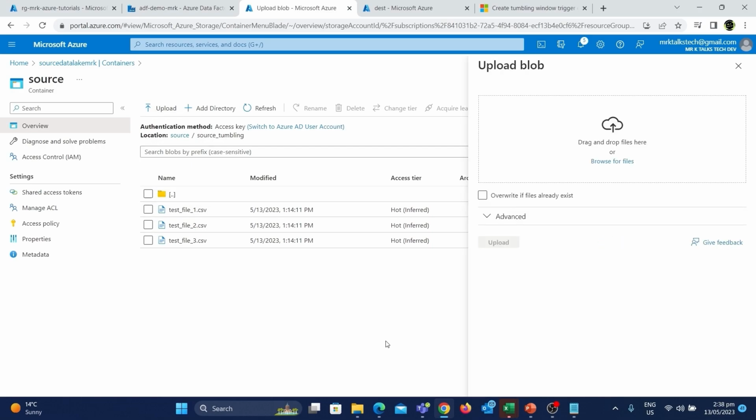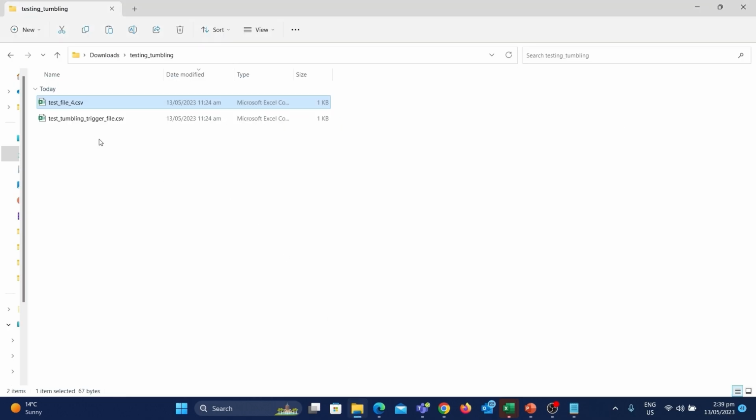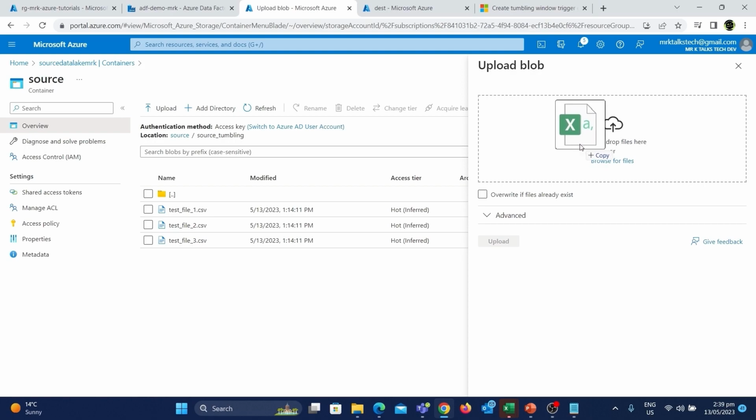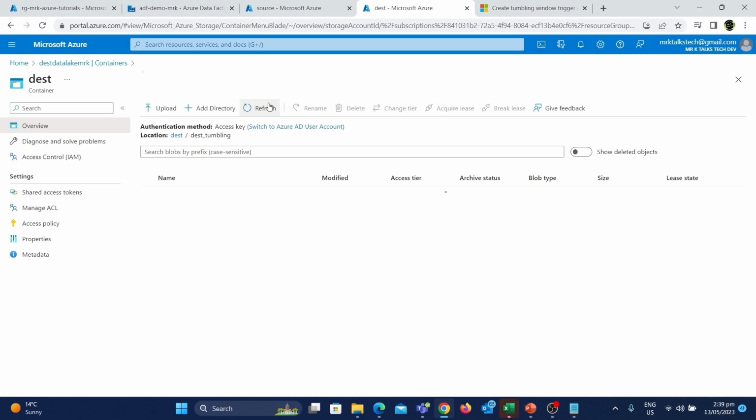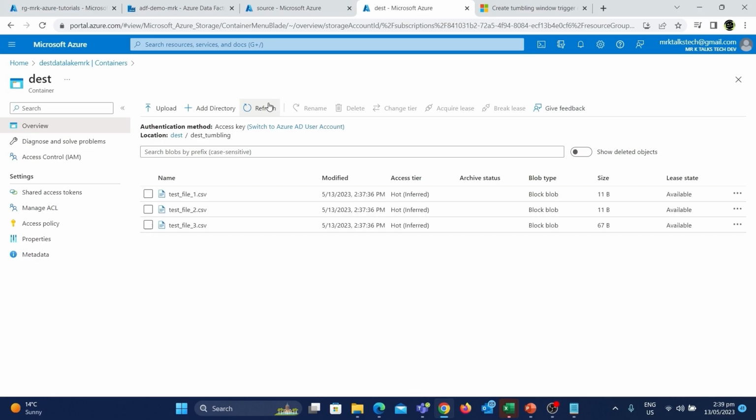So already I have a file for this, which is testfile4.csv. So I will just drag the file and drop it here and click on the upload button to upload the file. Okay, so now we have uploaded the test file number 4 in the source. And if you go to the destination data lake, you'll not be seeing the test file number 4 here yet, unless and until you have run the copy data pipeline.